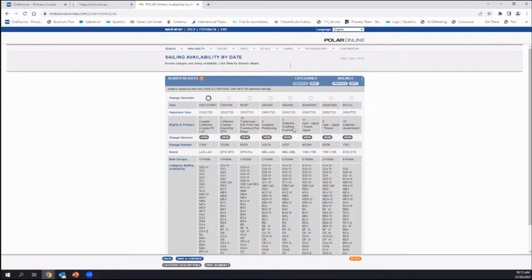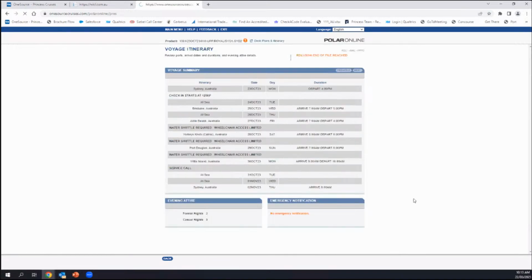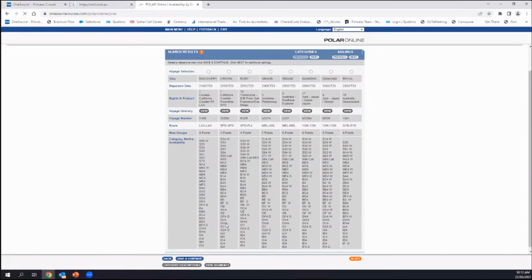So here is the title of the itinerary. And if you wanted to know what the exact itinerary was, all you have to do is click on view, and it gives you a fleshed out version of the itinerary. It tells you down the bottom here, 2 formal nights and 8 casual nights. Lots of information here. It tells you if there is a water shuttle or a tender for the ports. Obviously this port is an actual port, and it gives you the times here. So really great option there. So you can see the itinerary.